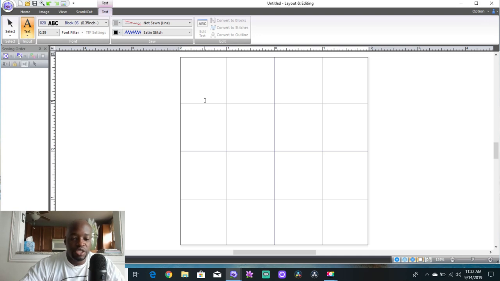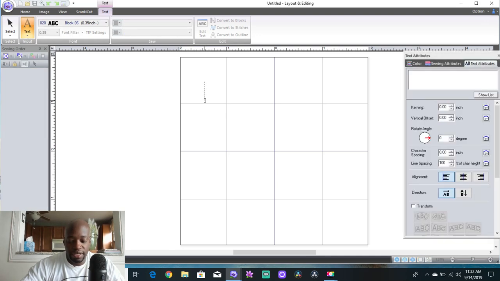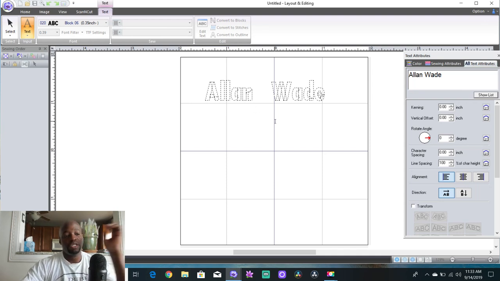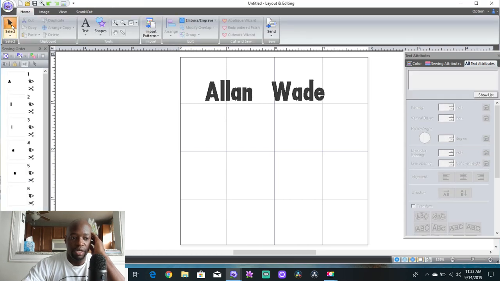Okay, so let's just type my name, for example. I am Allan, A-L-L-A-N space W, capital W-A-D-E. All right, you see it's in dotted lines. When you click away from it, when you click off of it, it turns into a stitch pattern, which it didn't just now, but I clicked the arrow key.